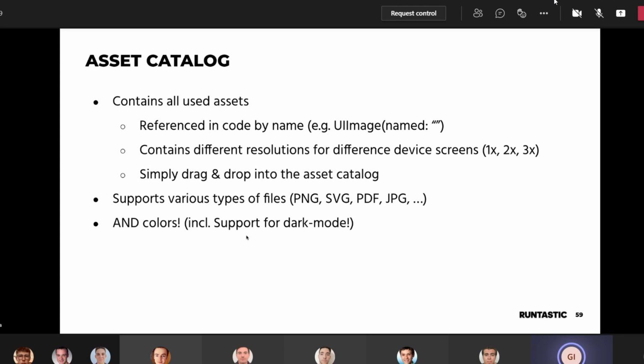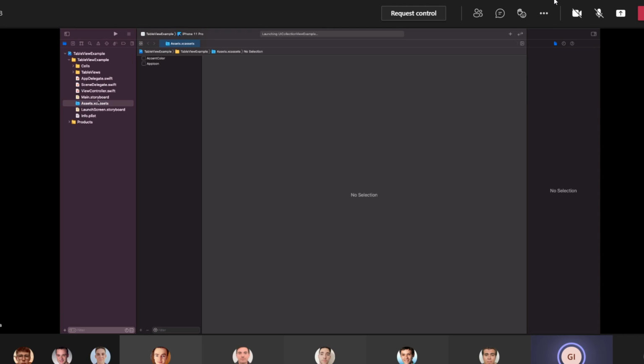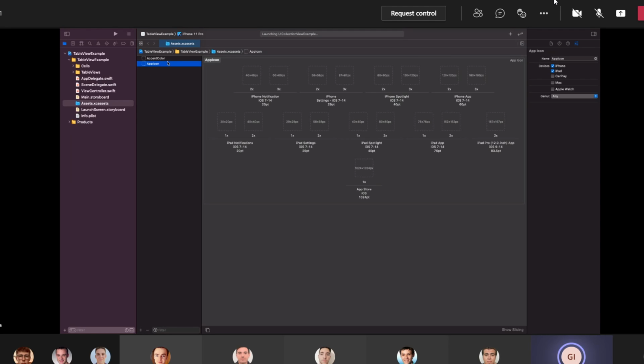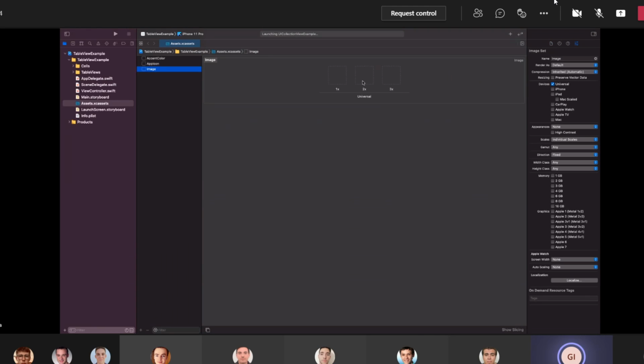So let's continue with the asset catalog. Let's first look at how it looks in Xcode. If you open the assets in your project, you will see that. In the asset catalog, you can add multiple resources. So first, the most important one is app icon, and we are going to talk about it a bit later. But now I want to show you, first you can add images to the asset catalog, and depending on the resolution of the user's device, different resources will be picked for this image.